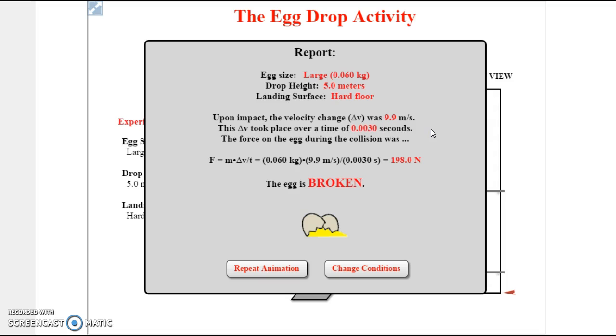Now, if we plug all of those numbers into our Newton's second law equation, our mass times our acceleration, we end up with a force exerted on the egg of 198 newtons. This obviously is enough to break the egg.